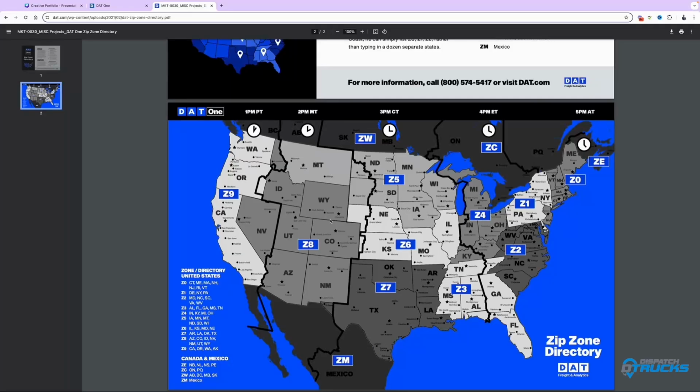How are zip zones used? Zip zones come in handy when using DAT's load boards. For example, when a carrier posts a truck, he needs to specify where he's willing to go. If a carrier is willing to drive to any state on the East Coast, basically this side of the United States, then he can simply select Z0, Z1, Z2, and Z3, rather than typing in a dozen separate states.